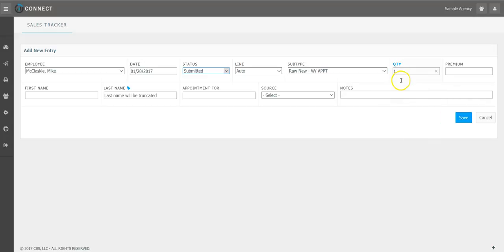So each application is going to have its own separate entry. On auto, you want to put in a 6-month premium. So everything else in Connect is entered annually except auto. So let's say it was $450 every 6 months.